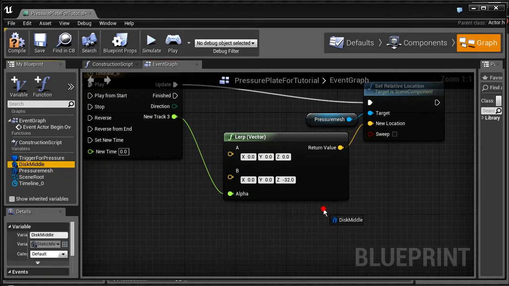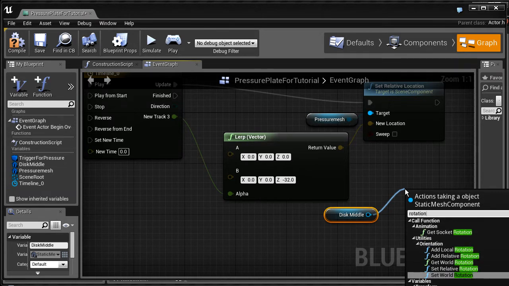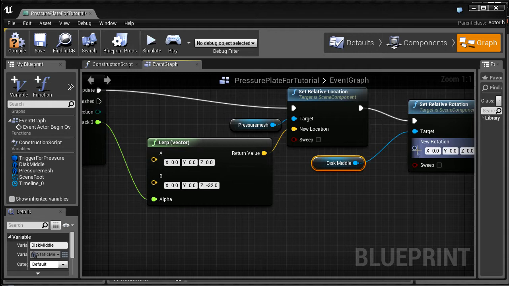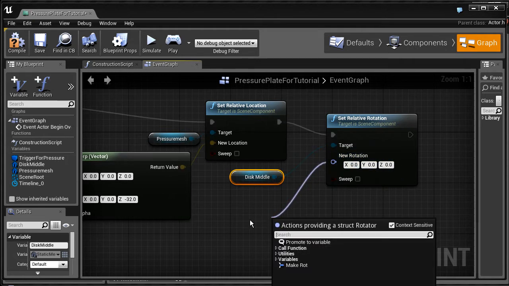And we also have the disc in the middle, so I'll get that as well. That shouldn't get a location set because it will move along with the plate anyway, but it should have its rotation set instead. So I'll do set relative rotation. Now, you can see this uses a rotation value. This is basically a vector as well, except it's a rotation vector, but it's otherwise very much the same. It's just 3 different decimal numbers.